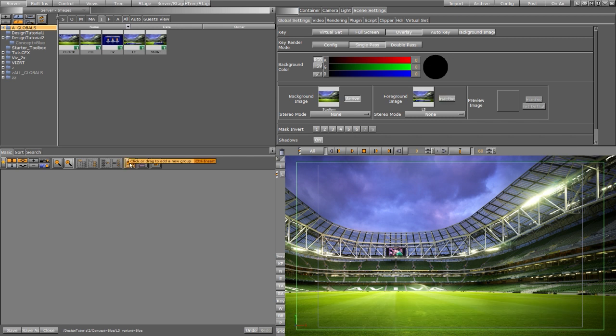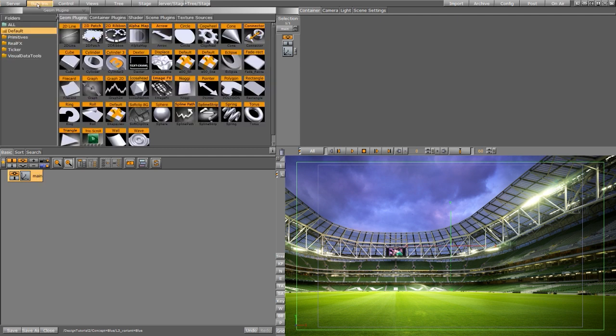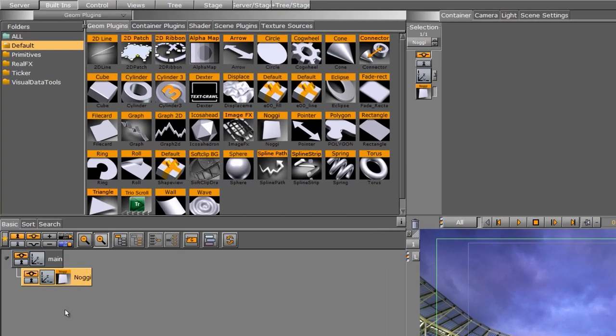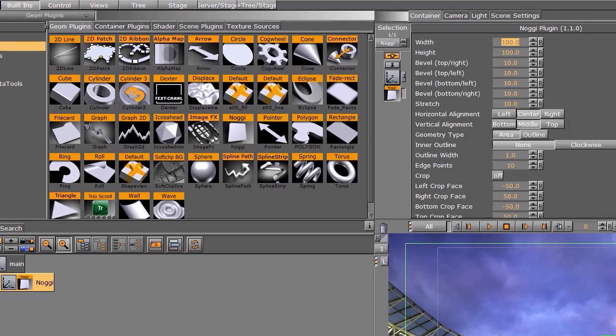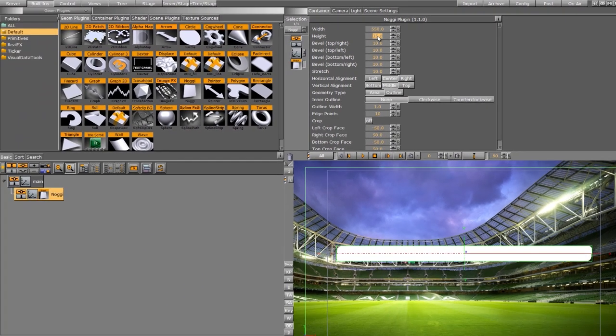So first thing that I want to do is just start with a main group here. I'll drag a group down and just call this main. I'm going to go into my built-ins and I'm going to use a nagi to begin with. I'll drag the nagi down and I'm going to spread the width to maybe like 550, and let's start the height at about 35.